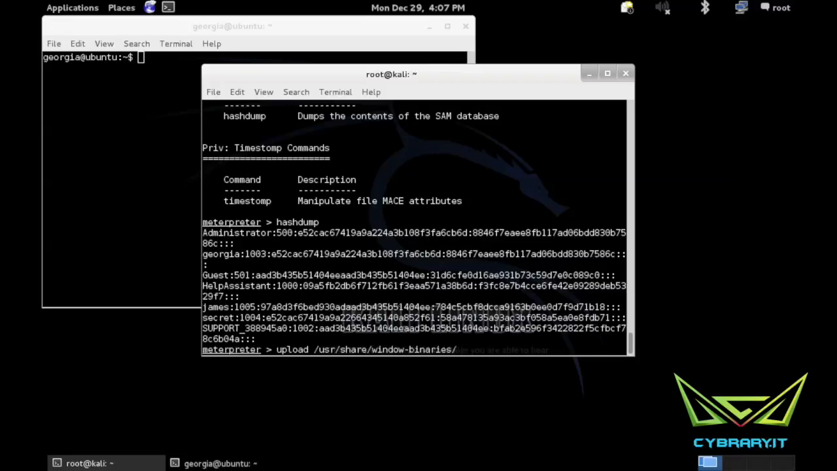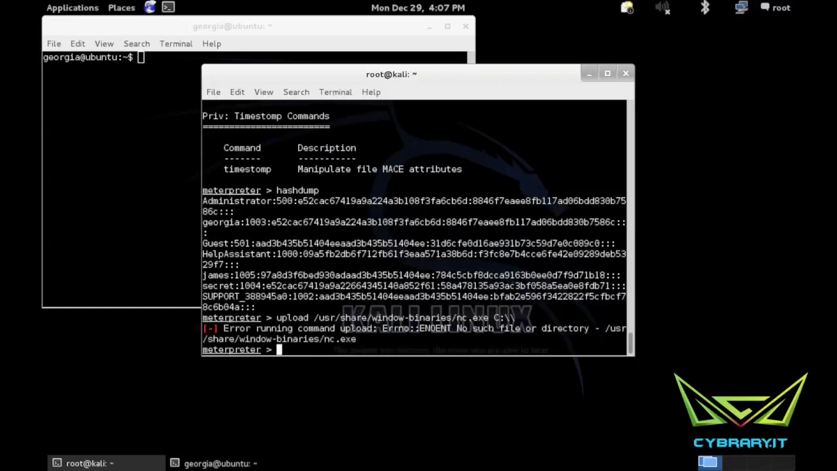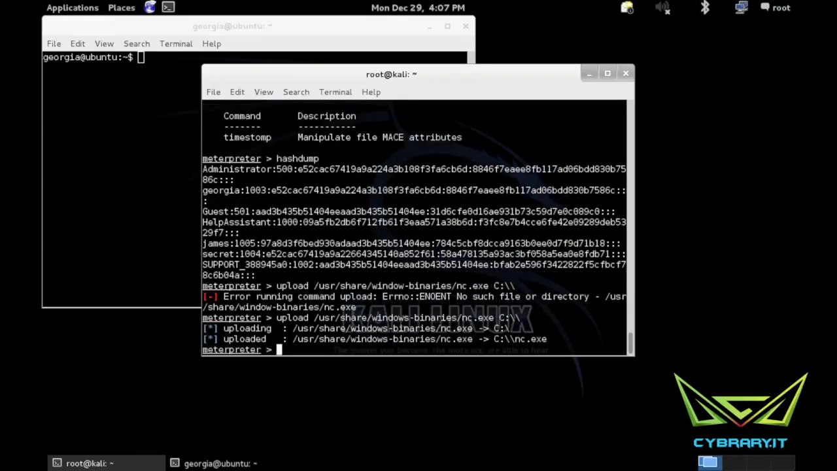user share windows-binaries and netcat.exe. We can put it on the C drive. What do you mean? No such file or directory. Oh, it's windows-binaries. There we go. Likewise, you can download, so we'll see some more options of how we can do file transfer, probably in the next video in this section.